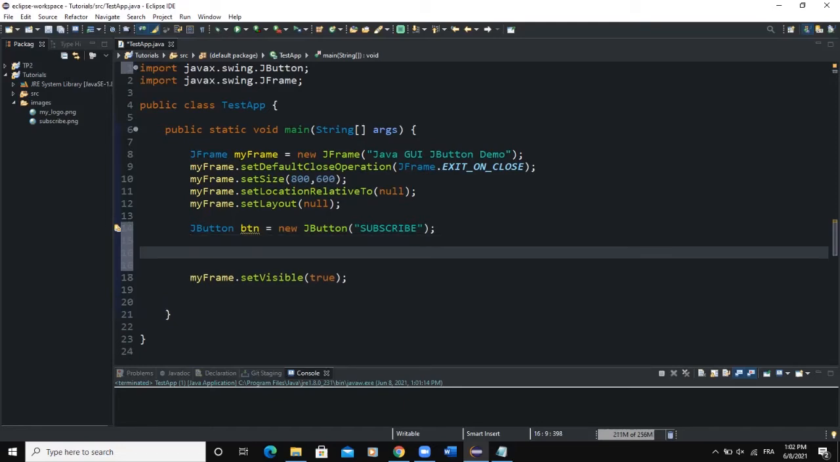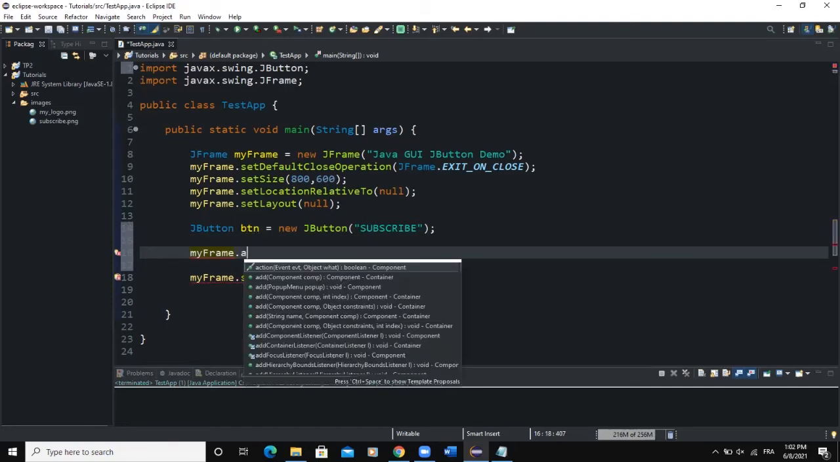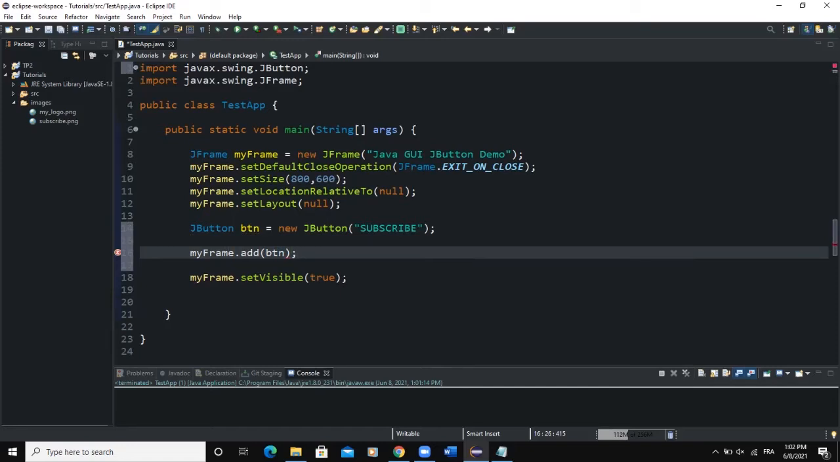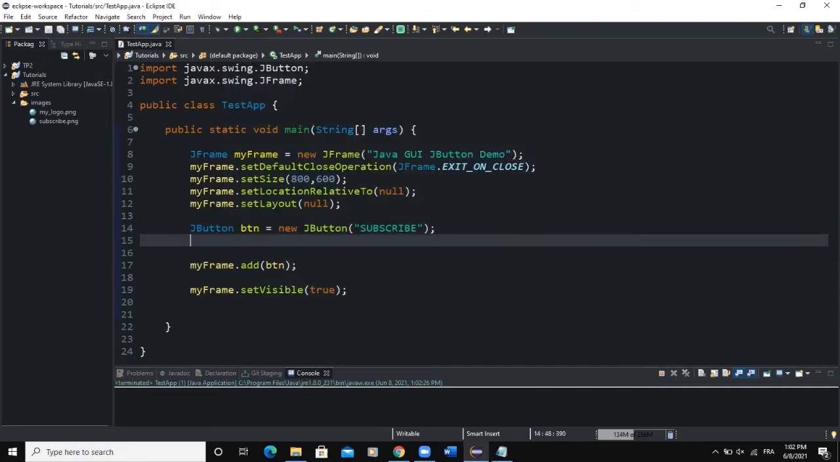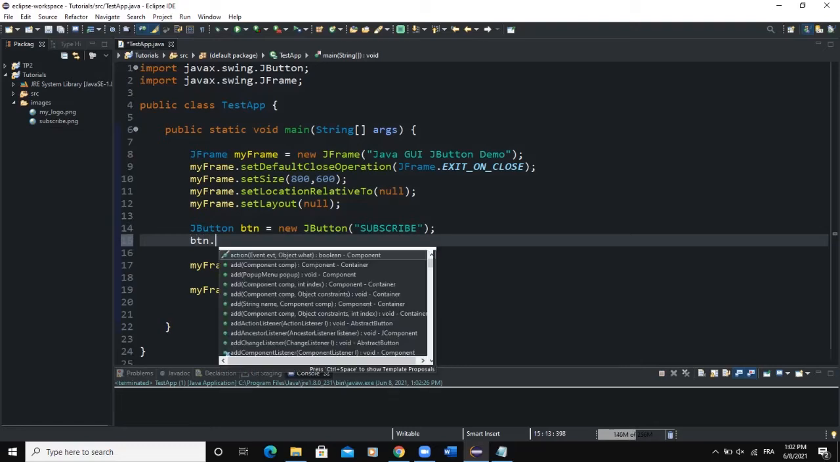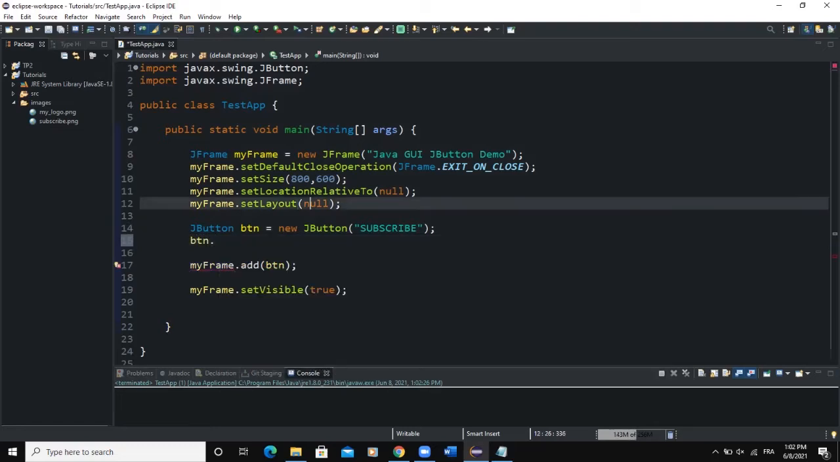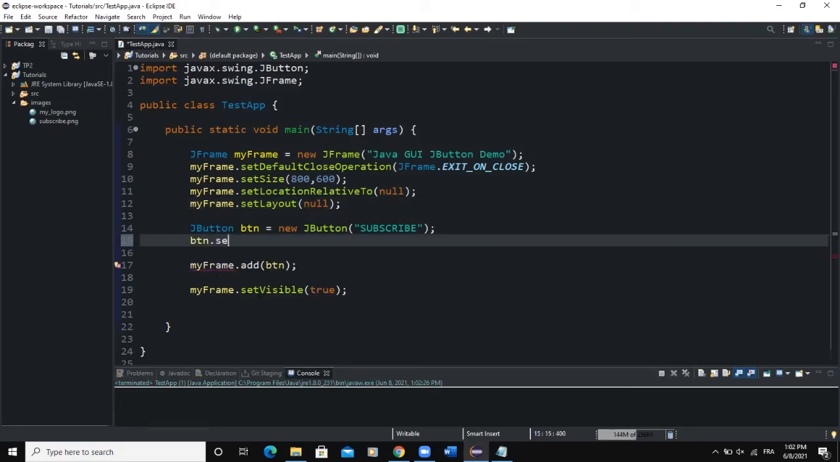But let me explain what I mean by that. I will start by adding the button to the frame. So I'll say myFrame.add(btn). You will see that when I run, the button will still not show on the frame because we have not set the bounds, or the alignment, or even the size of our button. That's why it's important to add setBounds here, because the layout manager is set to null. That means the user will have to place the GUI components on the frame by himself.